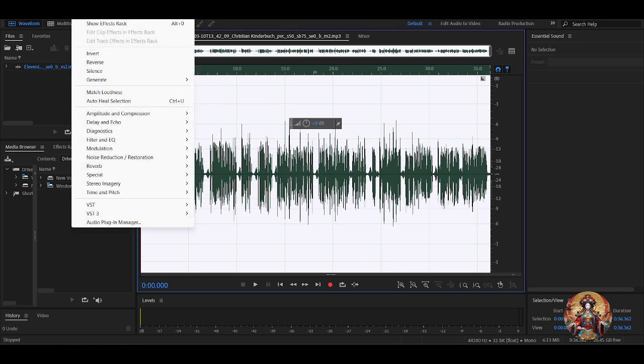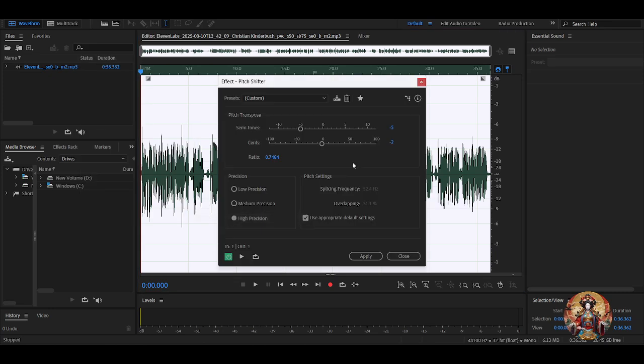After that you have to go to Effects. From there you can see this Time and Pitch and click on the Pitch Shifter. Now here you can choose a preset like Death Angry Cable or the Dark Lord. I will choose this one, or you can just customize it or play.